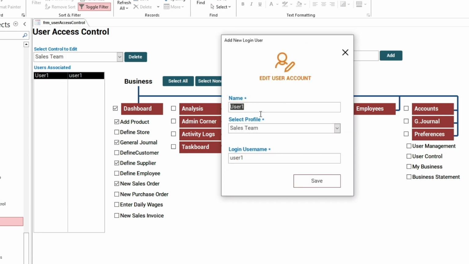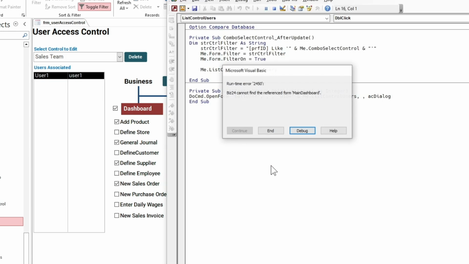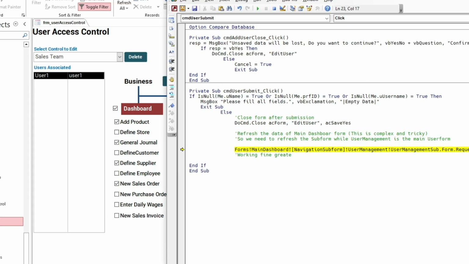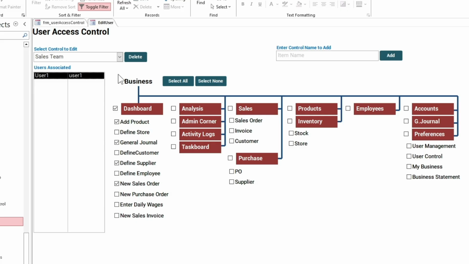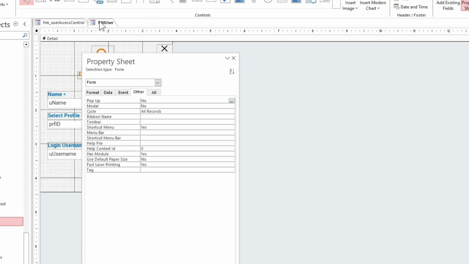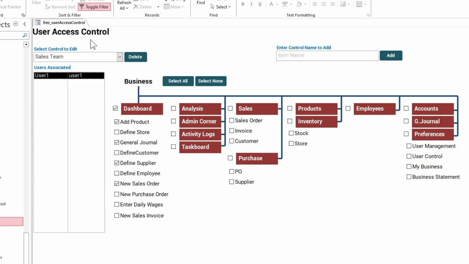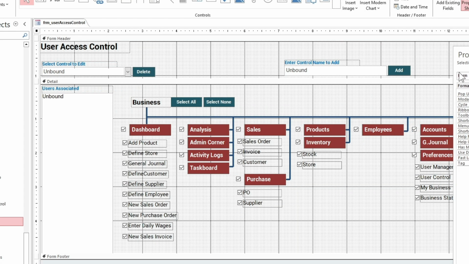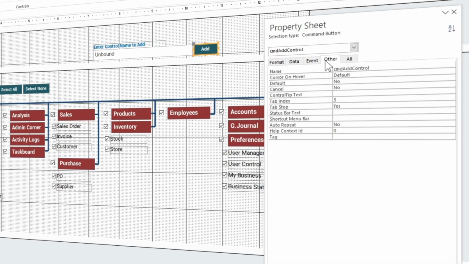That's great. Now the user edit form can be opened by double-click, and the user access control can be changed with ease. This error is due to updating the back-end user management form. We can bypass this. Move on to make the Add button functional.